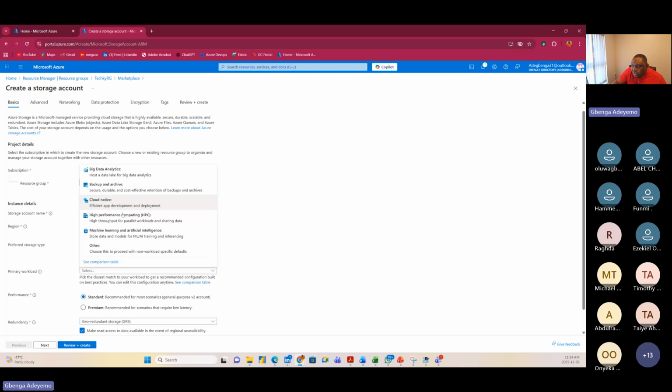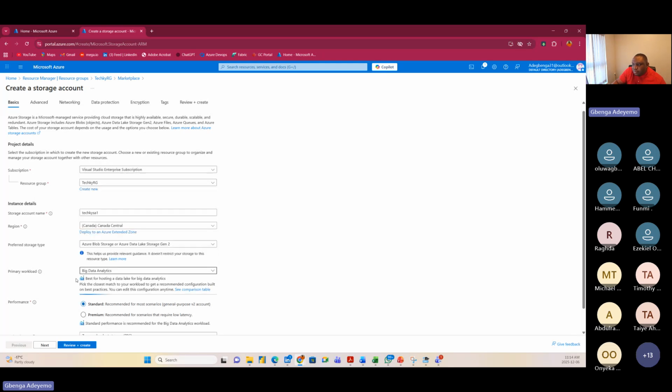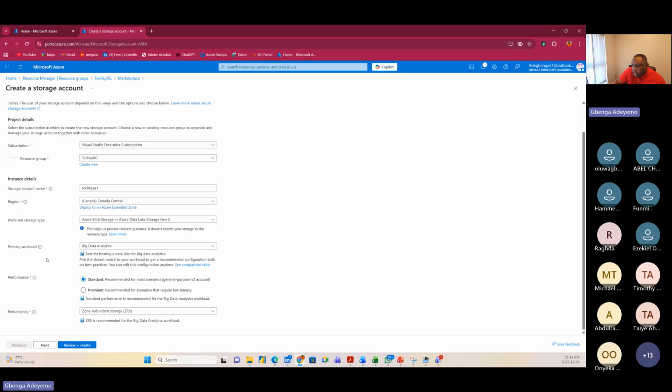And there's cloud native, high performance computing. So the solution you want to build will determine what you're going to pick here. But the one that we're going to pick here is the big data analytics, right? Okay. Now let's scroll down.